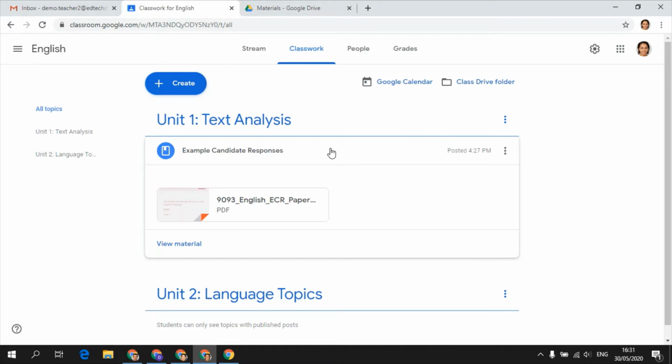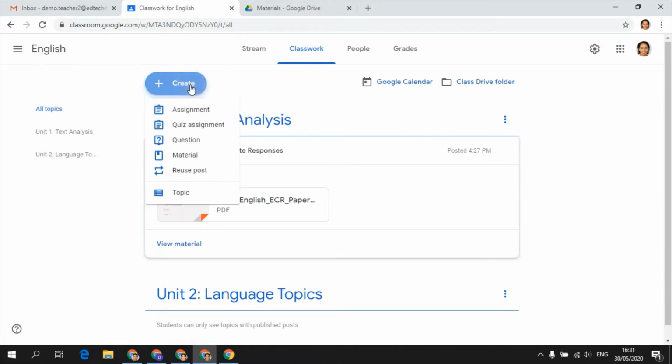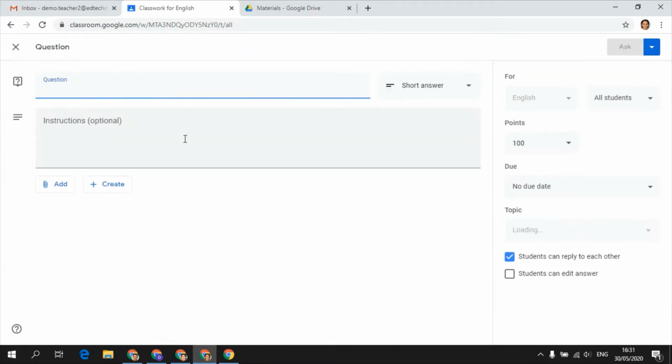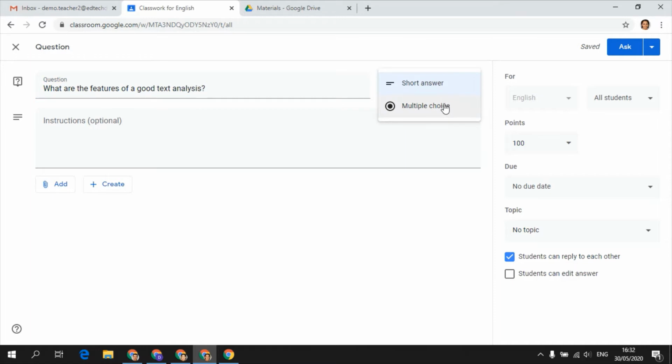The next thing we can create, when we click on create, is a question. Now, if we click on it, we can ask the question right here. For example, we say, what are the features of a good text analysis? I can require a short answer, or I could do a multiple choice question. But for now, since this is an open question, I would prefer the short answer option.